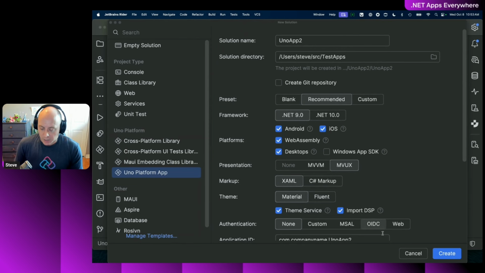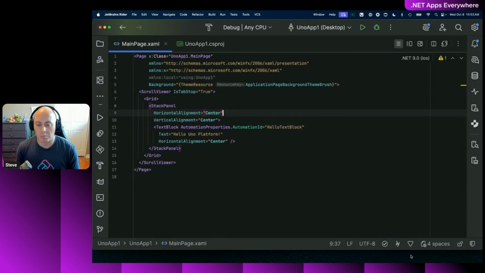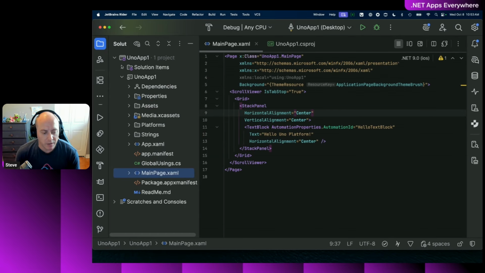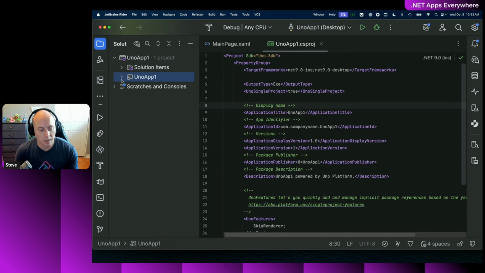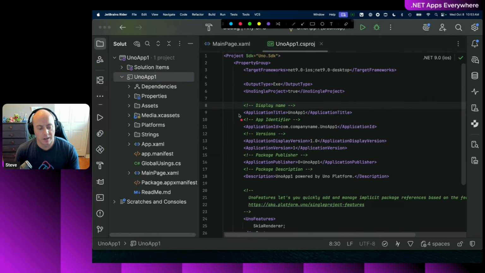Basically, what I had just done is select blank. We'll have a blank simple project, and I chose .NET 9. But I already have it here, so we don't have to watch it load and restore NuGet packages and all that fun stuff. So this is what an Uno app looks like inside of Rider, Rider with the Uno platform. If I open up here, this is basically what your Uno app looks like. You have a single solution, a single project, and then everything lives underneath that.